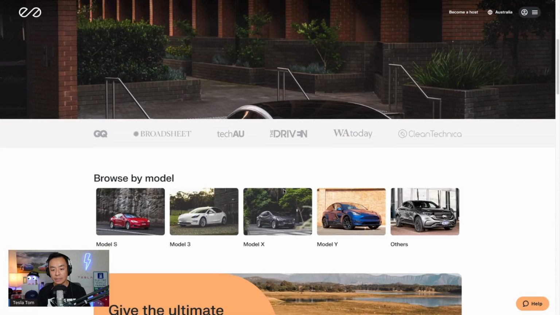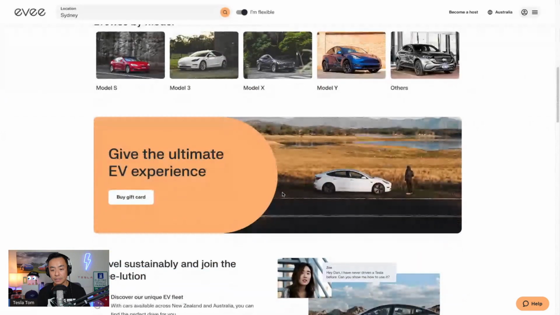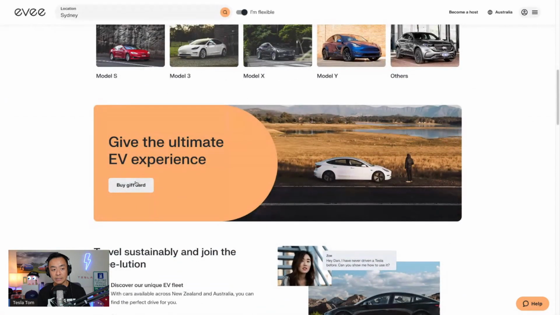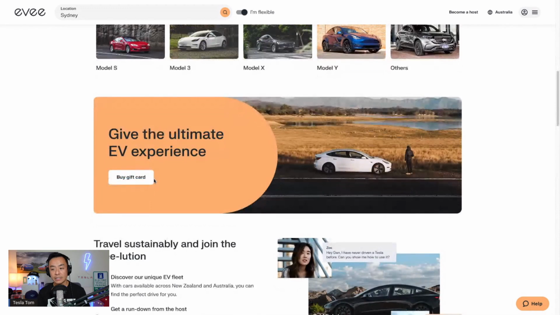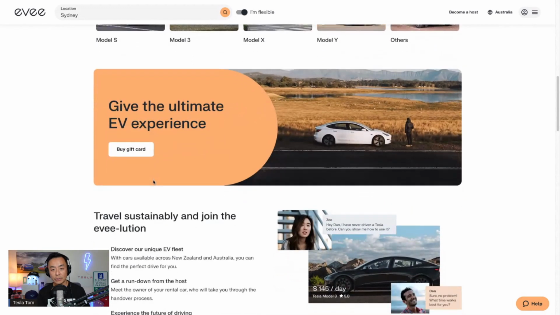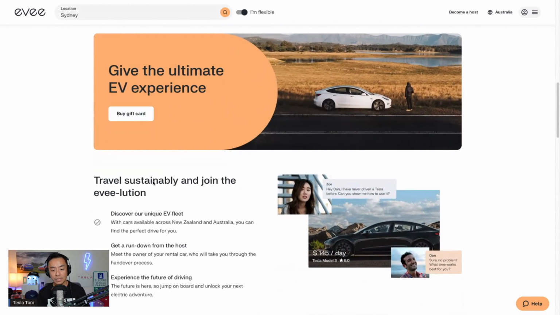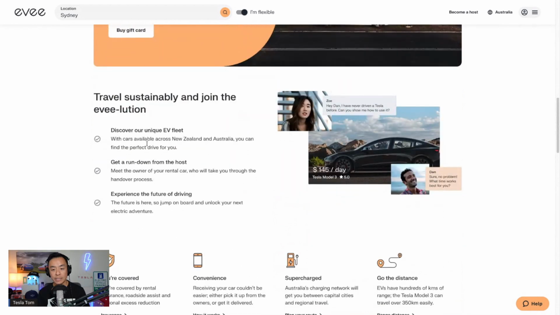So down here you can buy a gift card for a loved one to try a Tesla for a day. If they're always talking about Teslas, here's a good gift for them. And the reasons why you would use the platform: discover their unique Evee fleet across New Zealand and Australia, get a rundown from the host.